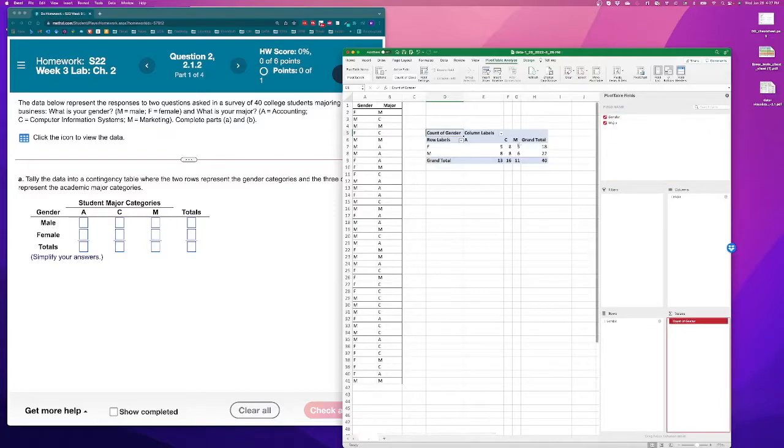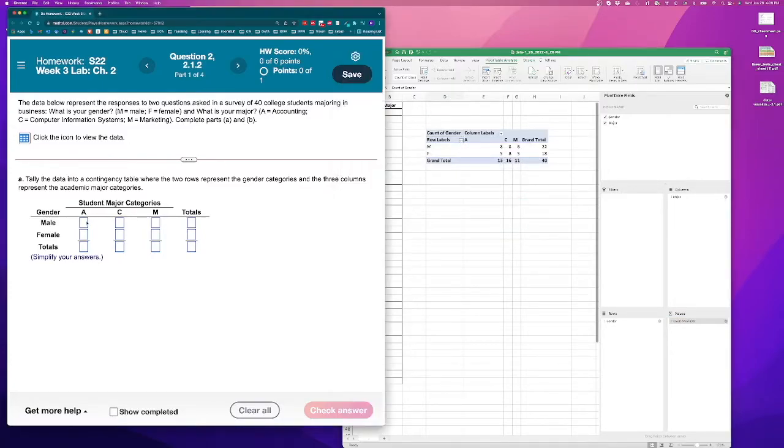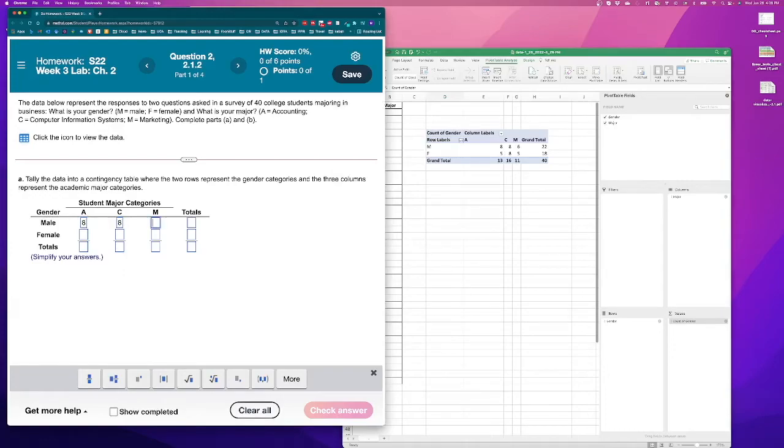And so these are my answers, not exactly, because this is female then male, and this is male then female. In order to not get it wrong, I'm going to flip it so that I don't have to do any mental gymnastics, and then I can just punch things in, right? 13, 16, 11, 40.